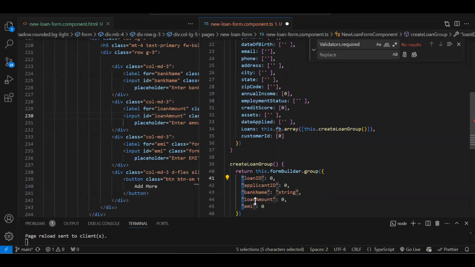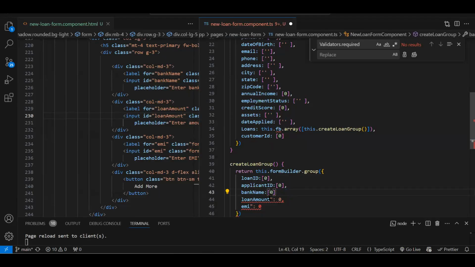Let's remove this first single quote. And here, square bracket, loanId will be 0. So I will initialize it with 0. Again, applicationId also 0. This is a foreign key, so you just have to send the 0 only. Then this is going to be empty.